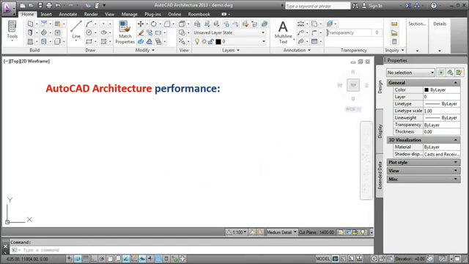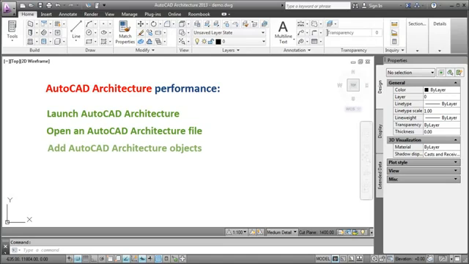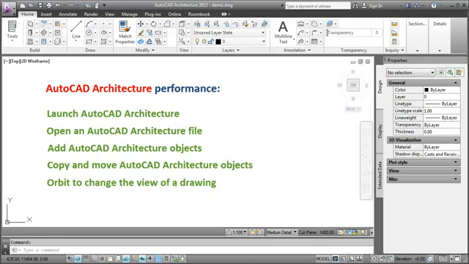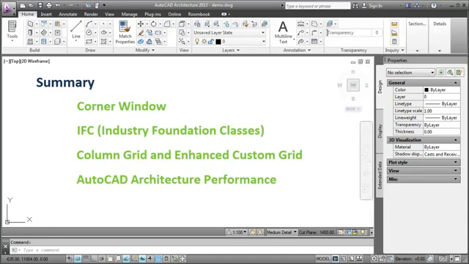Now, let's review the updates to AutoCAD Architecture performance. AutoCAD Architecture's overall performance has been improved, especially in terms of speed when we launch AutoCAD Architecture, open an AutoCAD Architecture file, add AutoCAD Architecture objects, copy and move AutoCAD Architecture objects, and orbit to change the view of a drawing. While using orbit to change the view of a drawing, hatch properties are disabled, which results in improved performance and speed.